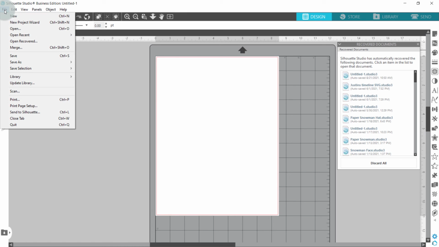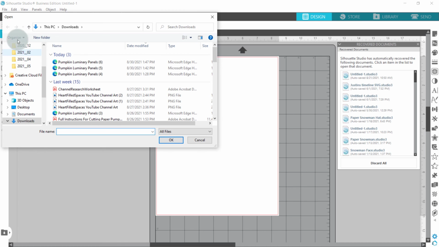and then we are going to choose Open, and then we are going to choose Downloads, and then we're going to choose the Pumpkin Luminary Panels. Again, this is where I loaded or downloaded them from the library in the earlier part of this video.